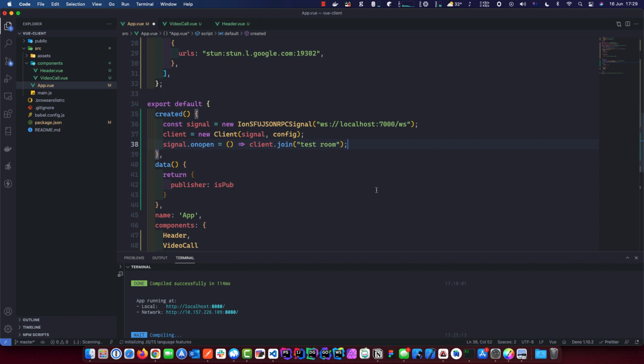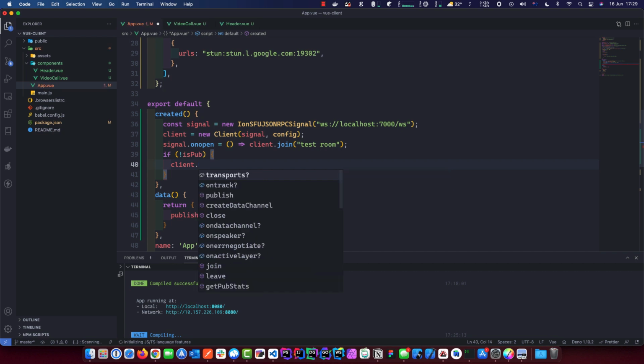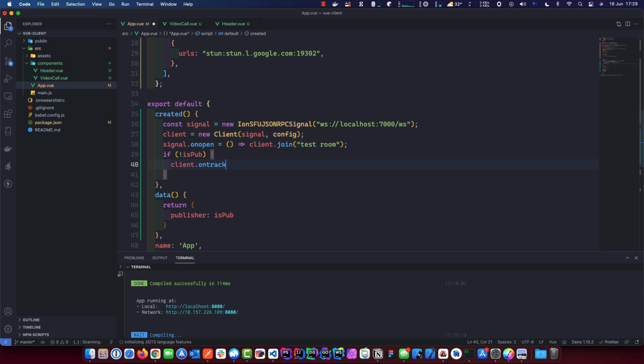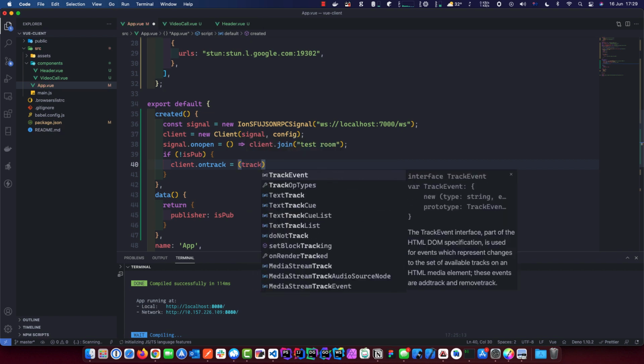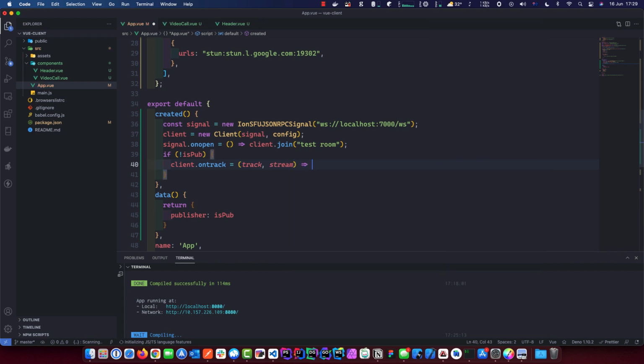Next let's prepare the OnTrack event. If it's not a publisher, which means it's a subscriber, we will get this event. If we're a publisher, we don't need OnTrack, because we're only publishing stuff. We don't want to grab our own track, which we will feed from our camera or our screen, not from this. We expect a track and a stream, and this is a function.